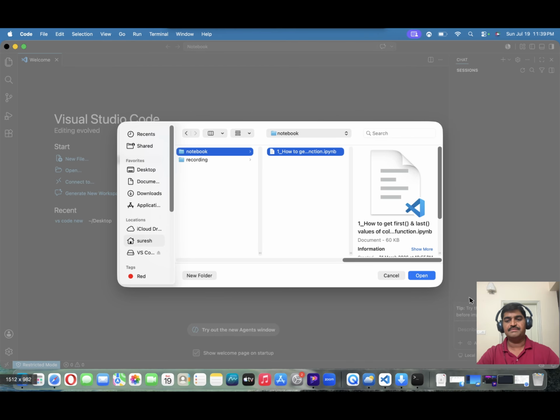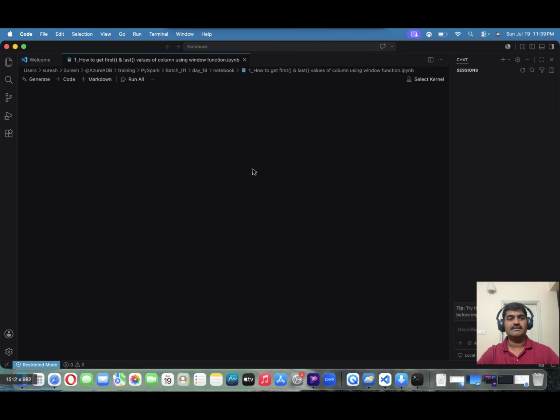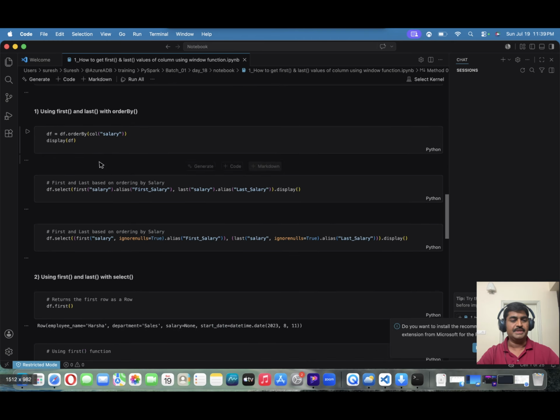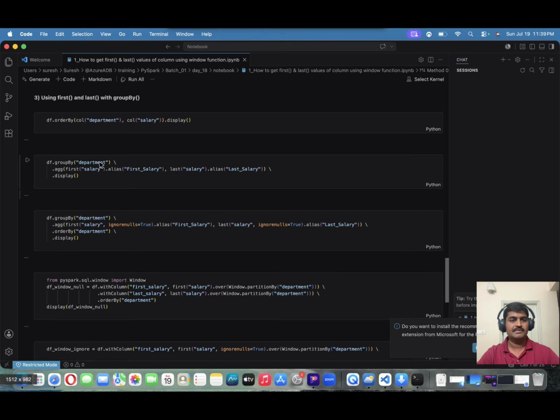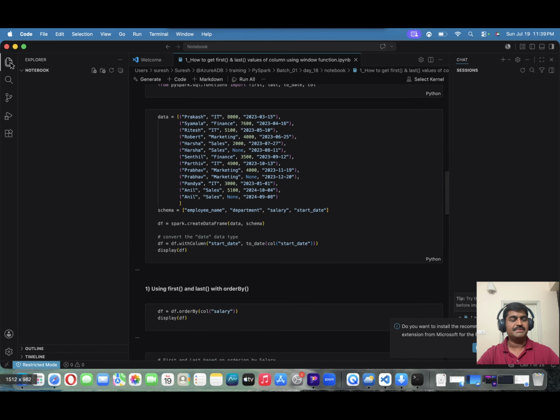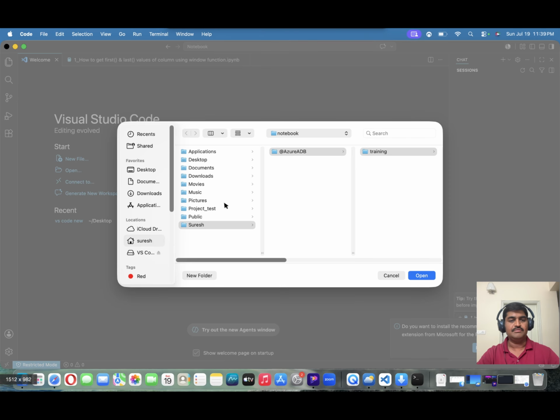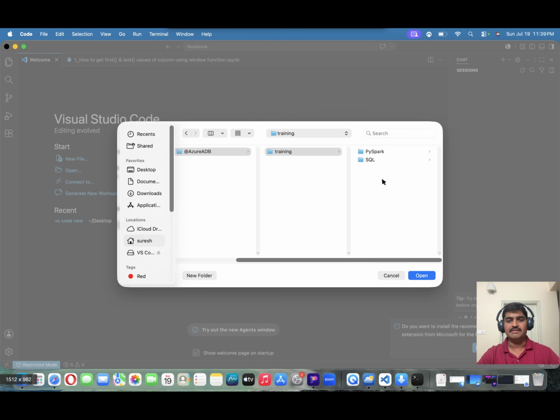Yeah, so this is a PySpark file. I'll click on this and my PySpark file will get opened here. At the same time, I'll try to open one more, a SQL file. Come to welcome, click on the open button, click on SQL, go to batch one, and here I have one SQL file.